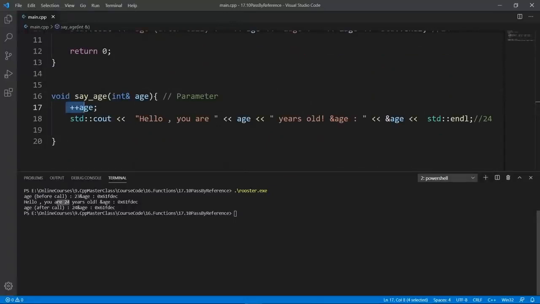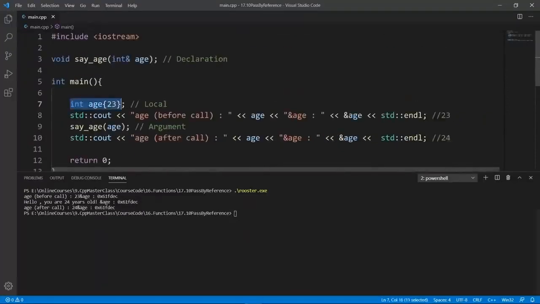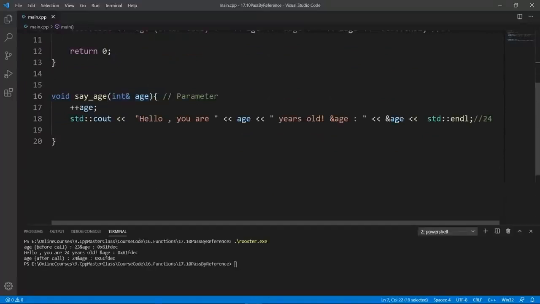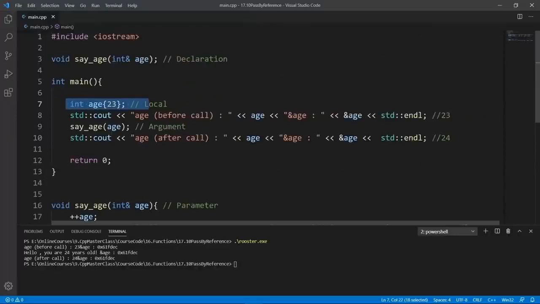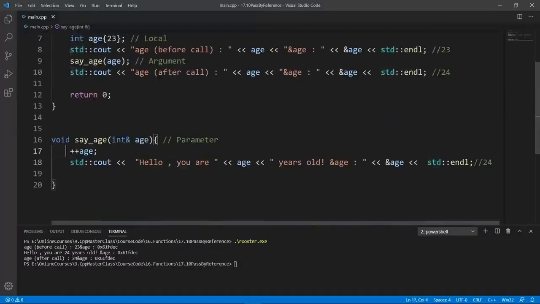But notice that the address of the variable is the same as on the outside. So we are modifying the same variable. And when the function is done, the age is still going to be 24 because we just modified the original variable through a reference here. Okay, this is the effect of passing by reference. You can use a clean syntax to modify the original variable in your functions.